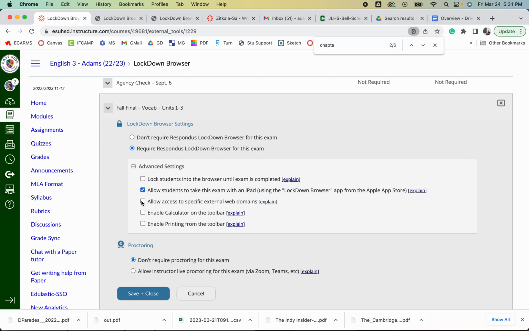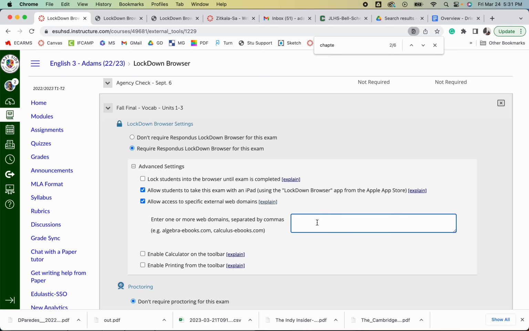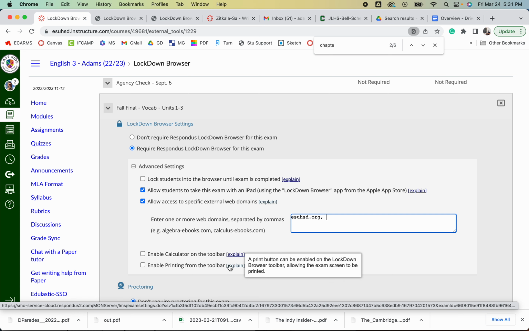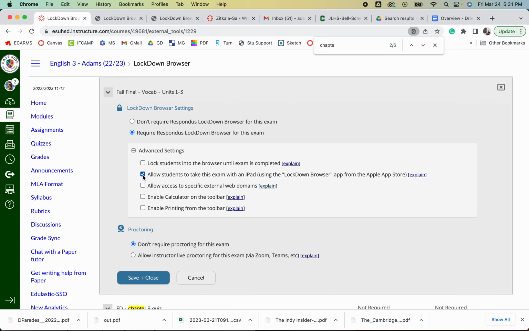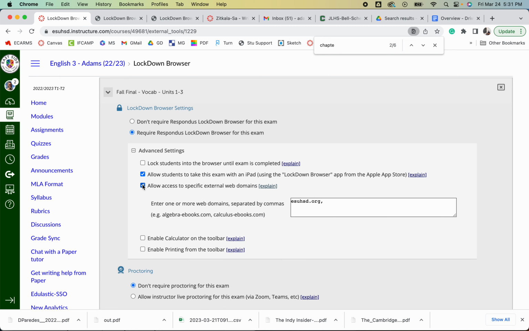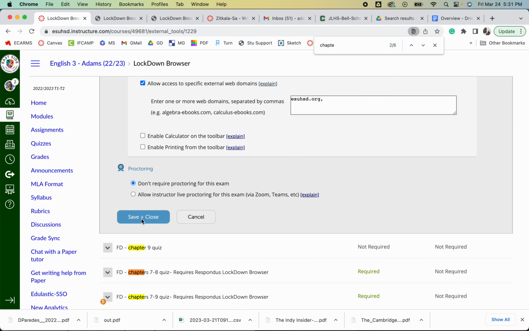Another thing, you can allow specific external web domains. So all you've got to do is type in the address, and students could access this website, or put a comma there, and you can type in additional websites. So that would allow them to go to just very specific websites. And you can enable a calculator, and it's a scientific calculator, and there's a print function. And again, there's different reasons why you may or may not do that. Pretty much the only one I really click on is allow students to take the exam with the iPad, and if I want them to access a certain website, I will do that. And once you do this, you just go Save and Close.